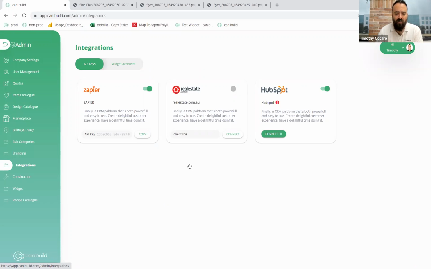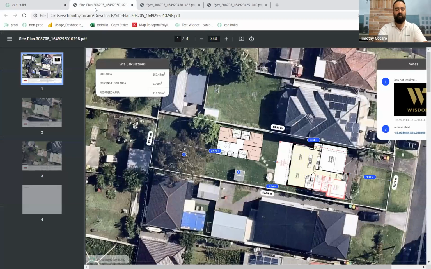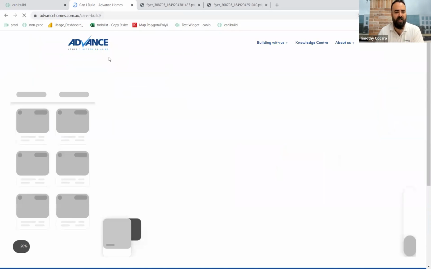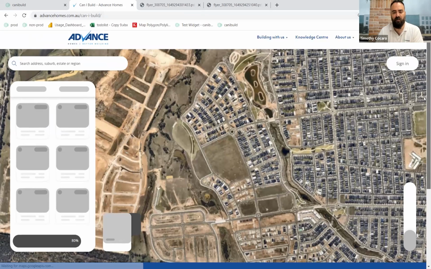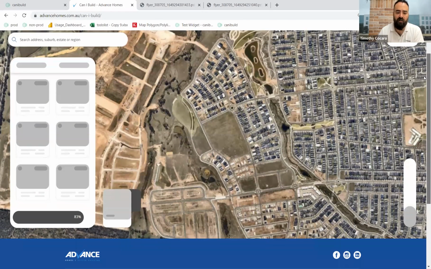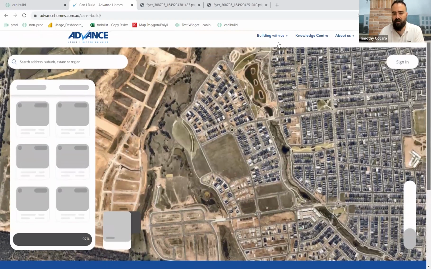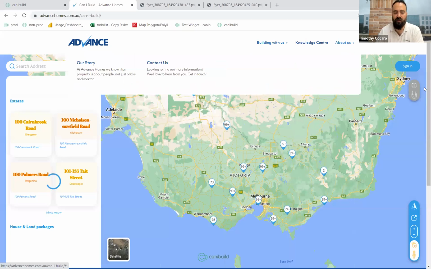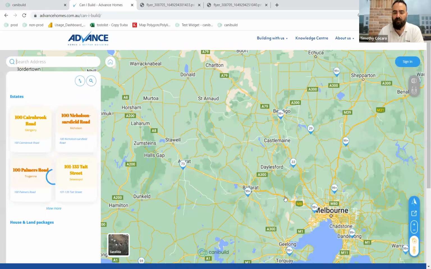Now, all of this being said and done basically then comes down to the web widget. So just want to, again, give a shout out to another one of our clients, Advanced Homes, that I tend to go to to showcase the widget. So what we're doing here is we're actually going to this particular company's own website. This is embedded on their website. So this is not Canibuild. Even the widget itself has been branded and stylized in their company colors.